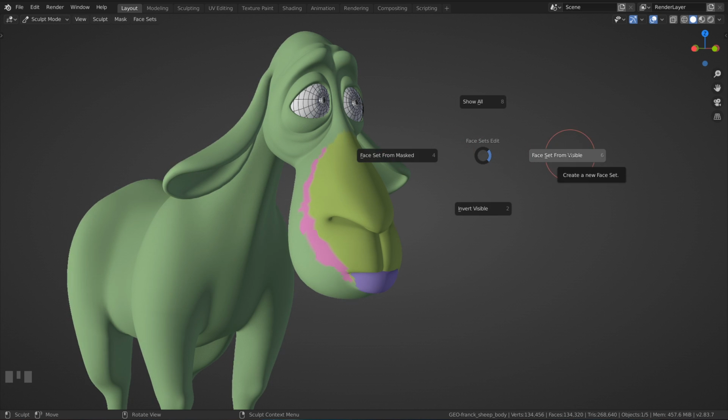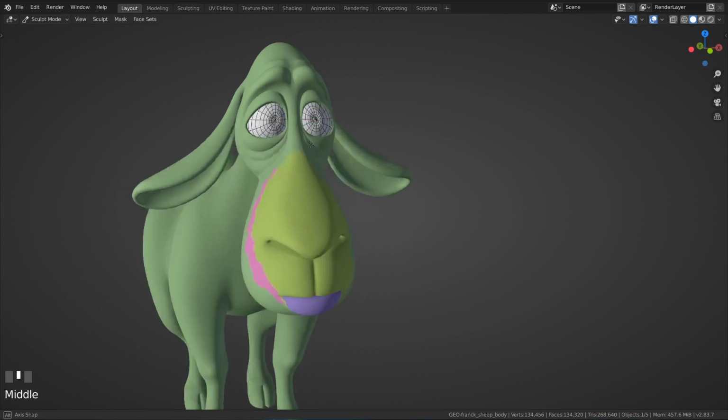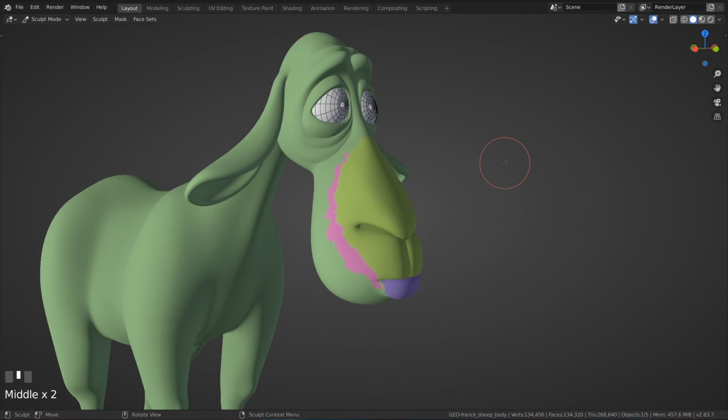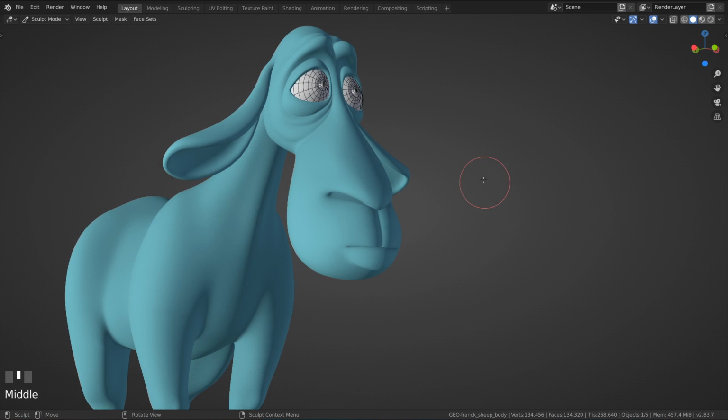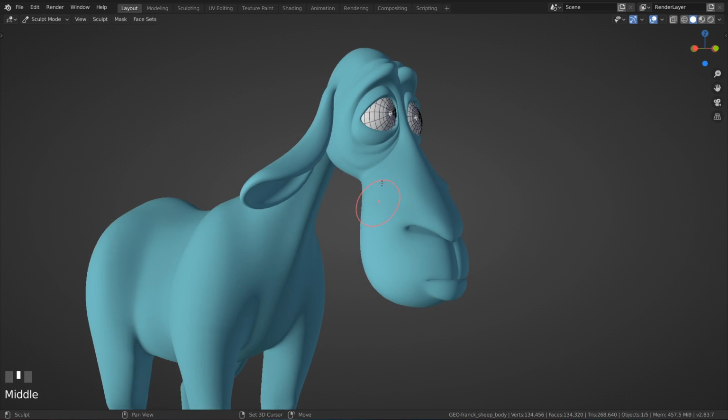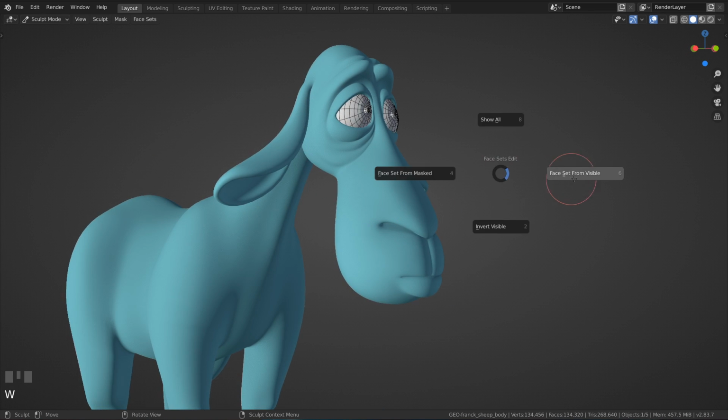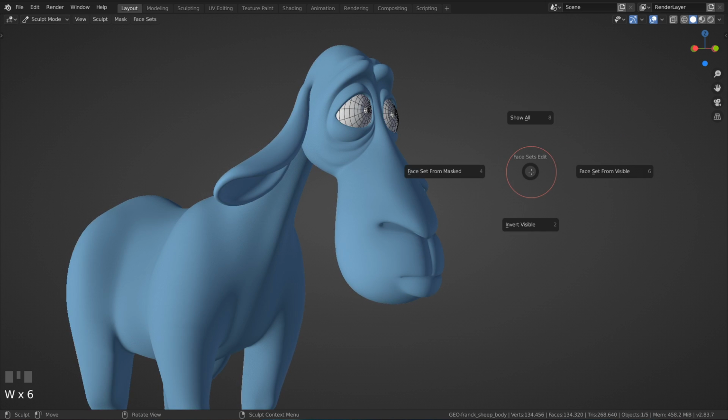Face set from visible, this is going to reset everything. So if I have everything visible here and I press face set from visible, basically it's going to remove all my face sets and make a new one. If you don't like the random color, this is totally random, so you can do face set from visible again until you find a color you like. This is completely disposable, so don't get too attached to those face sets.